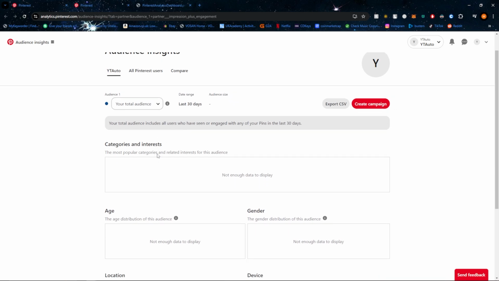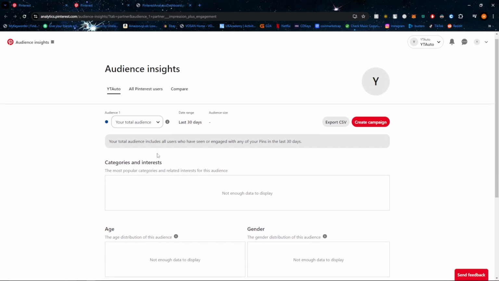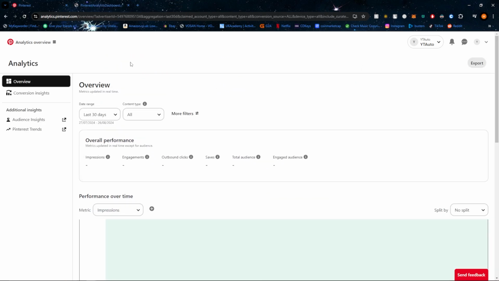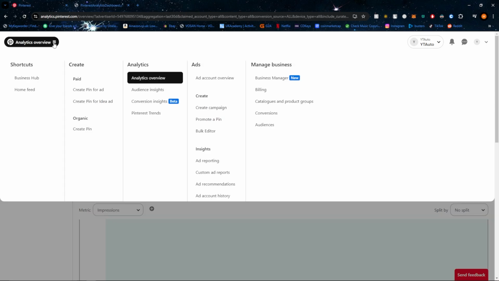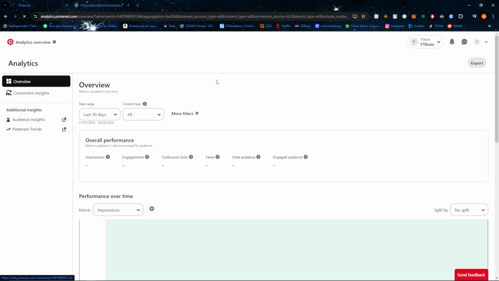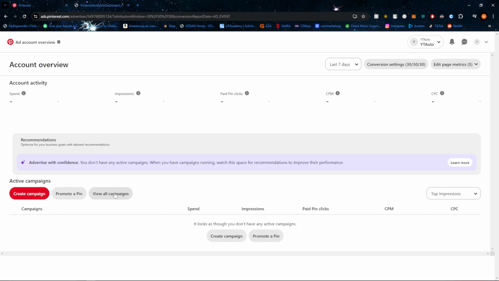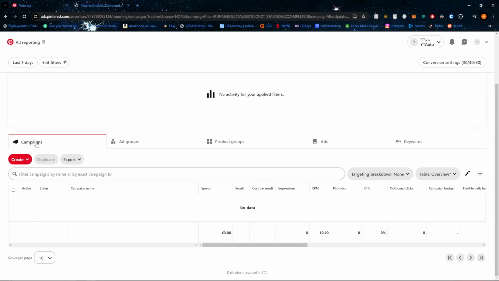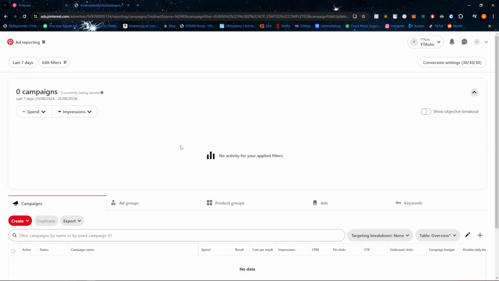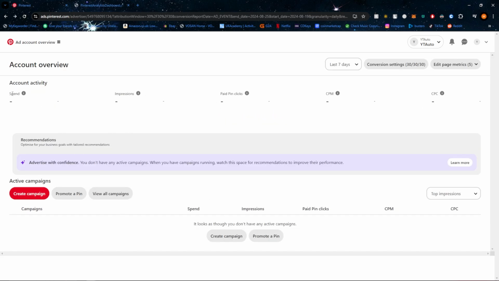This will show you what your audience is more interested in, and to see how well your ads are doing themselves as well as your campaigns, all you need to do is click on the top left and click on Ads Account Overview. From here, you'll be able to see there's a View All Campaigns. You'll be able to see how well your campaigns are doing. And on this main screen beforehand, you can also see how well your account is doing.